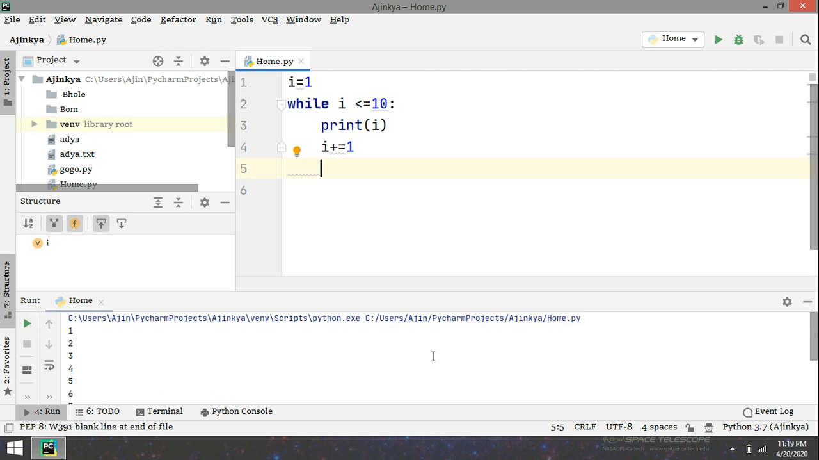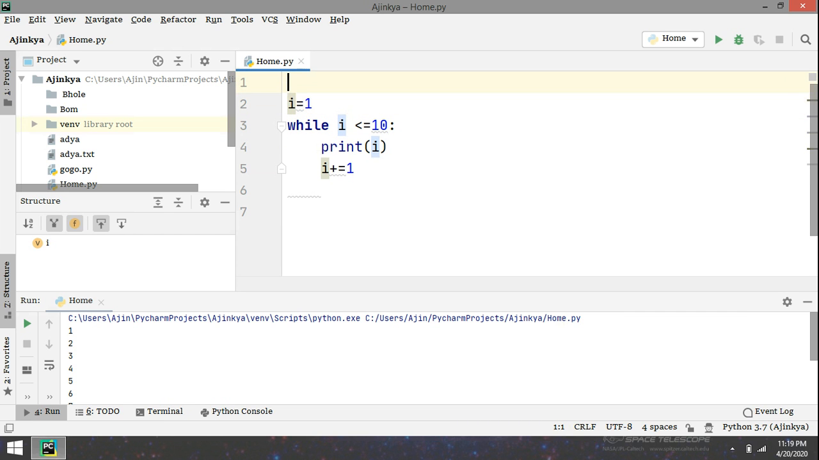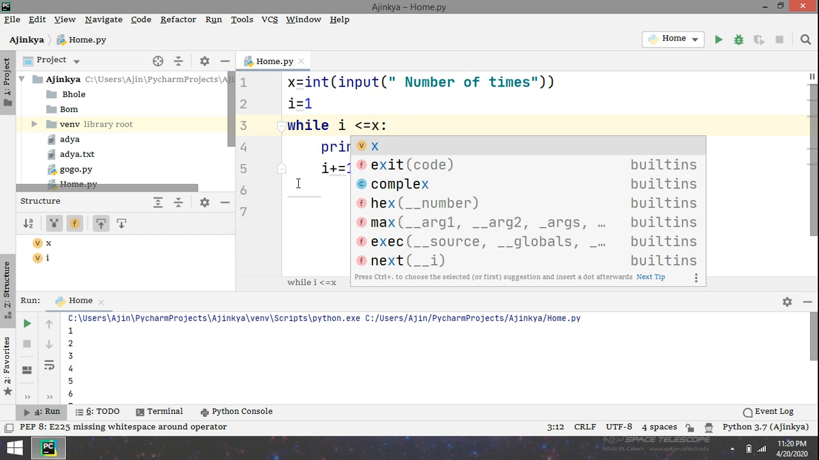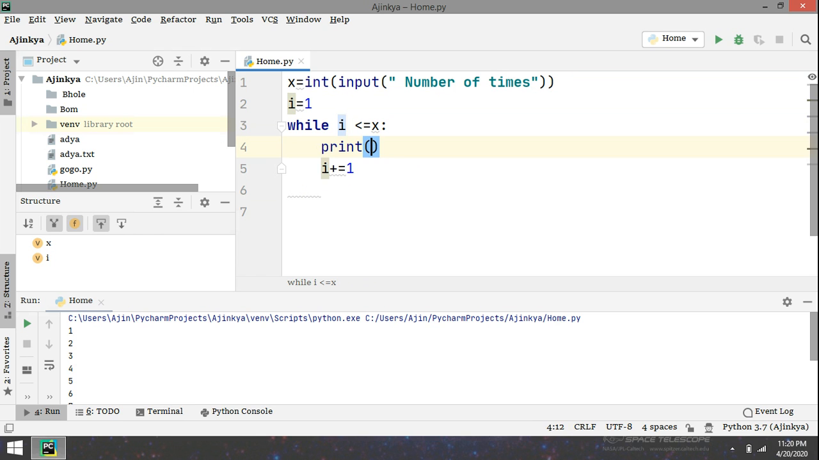Now suppose I want to run a loop where the user enters how many times to print I love Python, 11 times or 20 times. Then you can write x equal to int input, "number of times", and then you write here i is equal to 1, while i is less than or equal to x, and then print that many times "I love Python number" plus str of i.